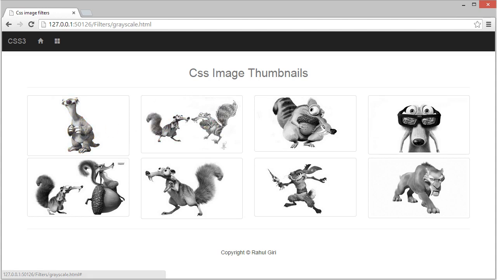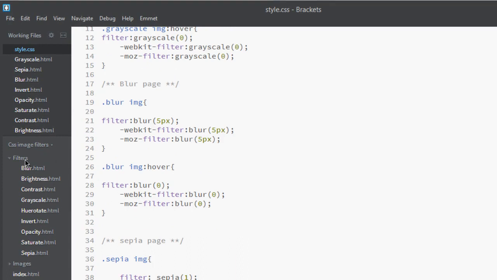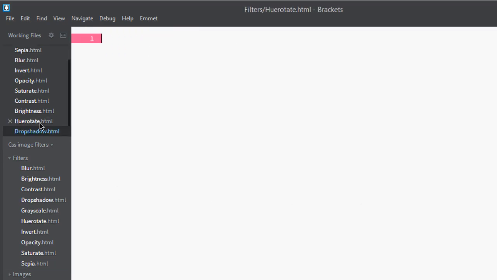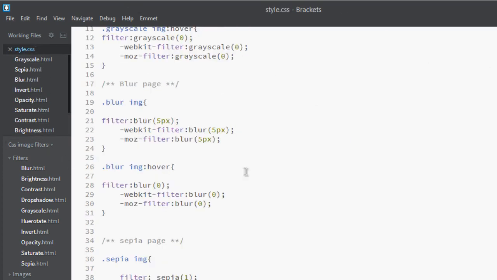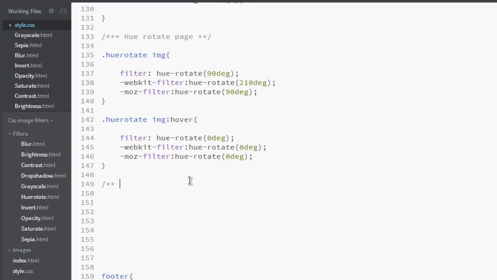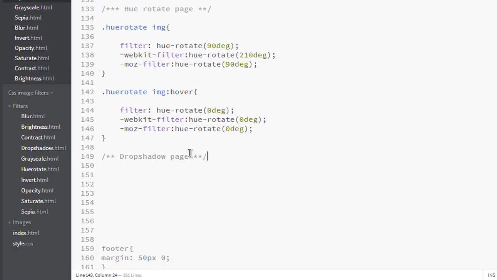So for that, let's visit our creator, and now you can see, create a page called drop shadow.html. Now go to hue rotate, copy it, paste it here, and go up and change this class name to be drop shadow. Let's get back to our style sheet, and here at the very end let's add a comment, drop shadow page, and here let's apply a filter. Okay, so it's drop shadow.